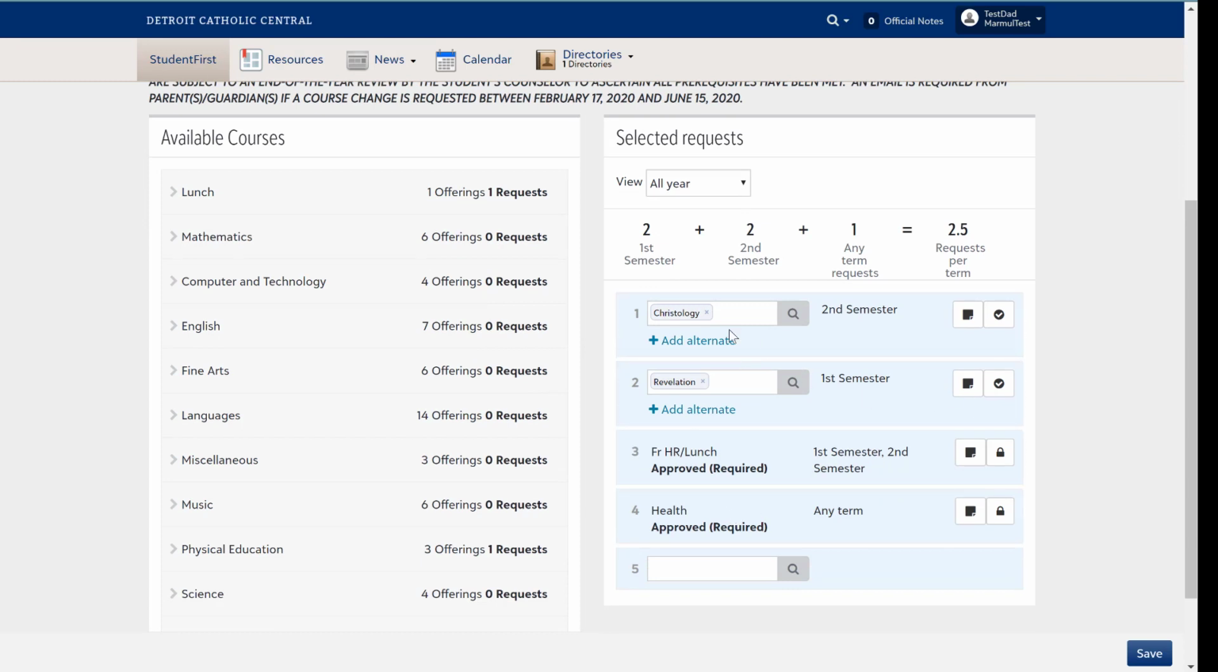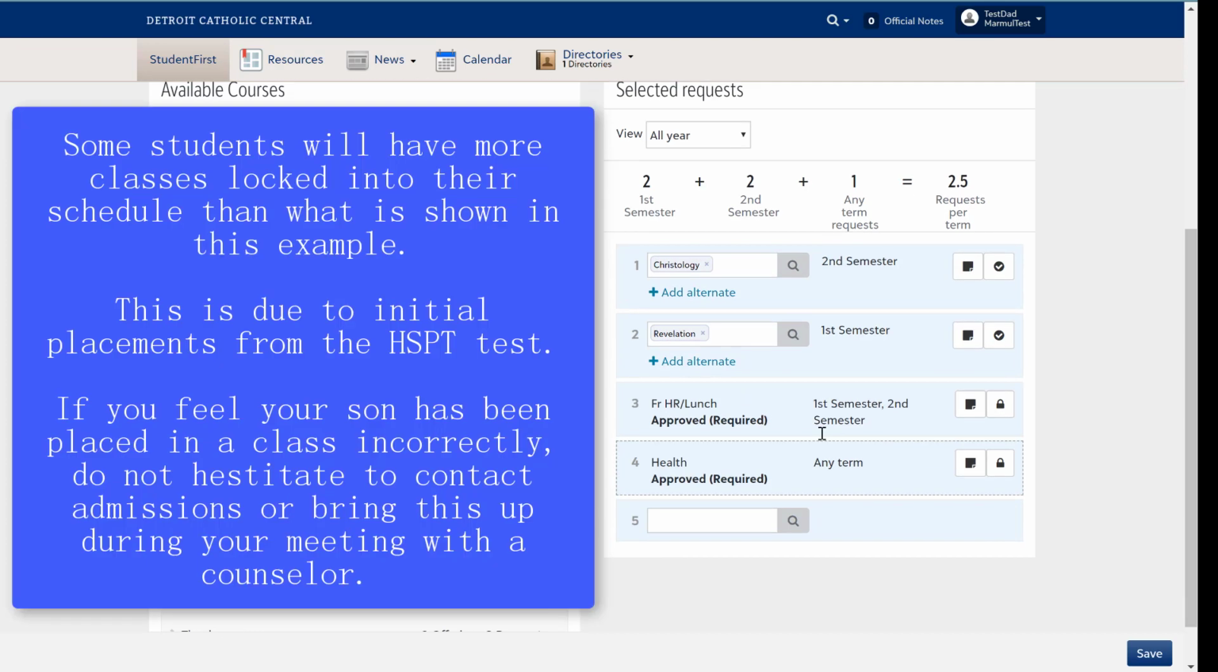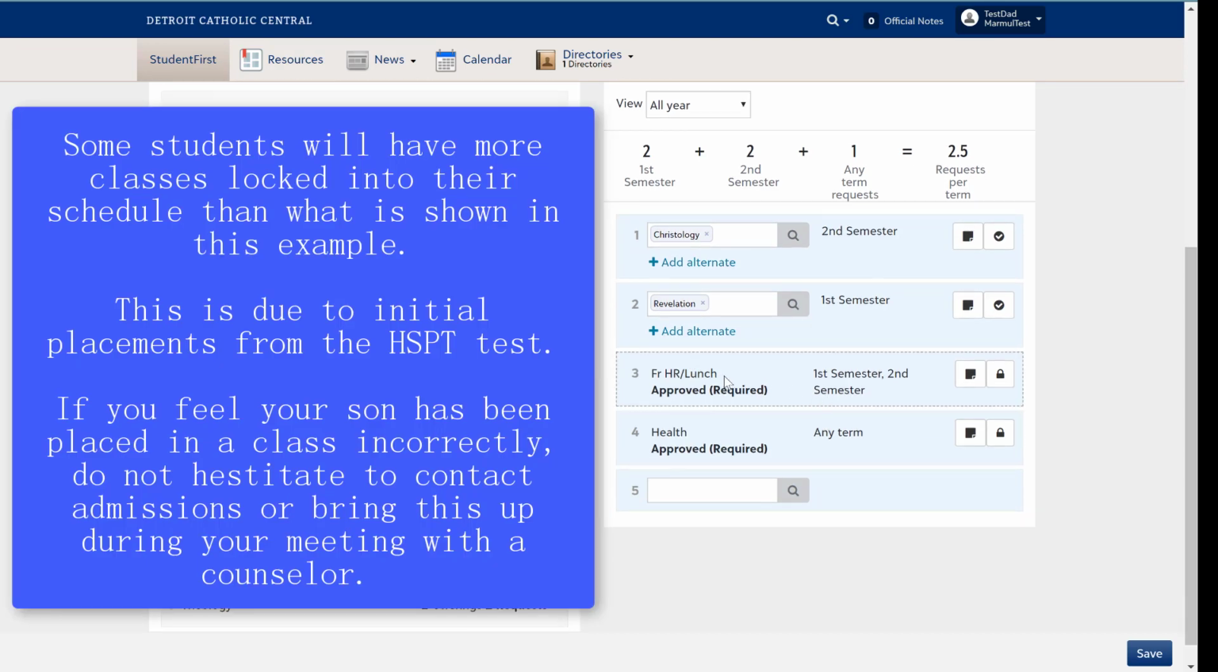All right, this class right here, Christology and Revelation, all freshmen, incoming freshmen, are required to take a full year of religion, 2 semesters of religion, Revelation and Christology. All freshmen will also have a lunch period. And it's already locked in, and they will also already have a health period. So all of those classes are all set to go, all locked in.